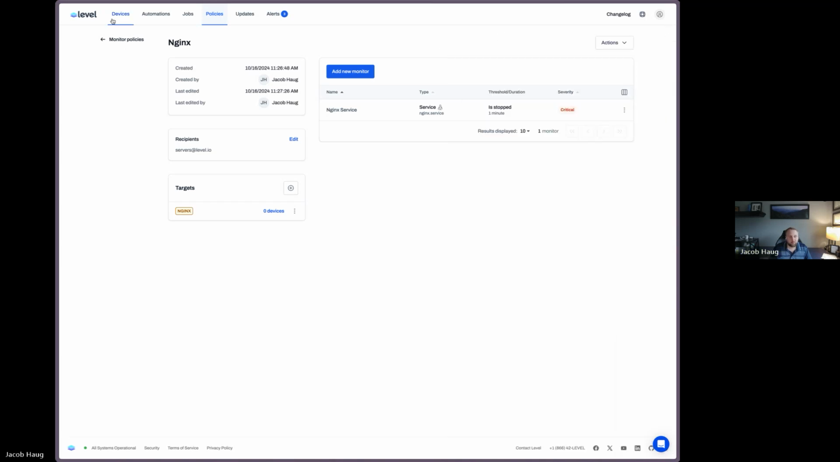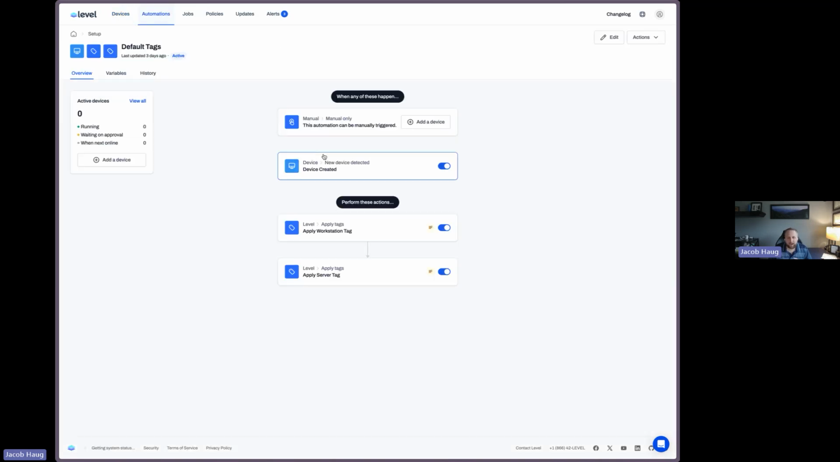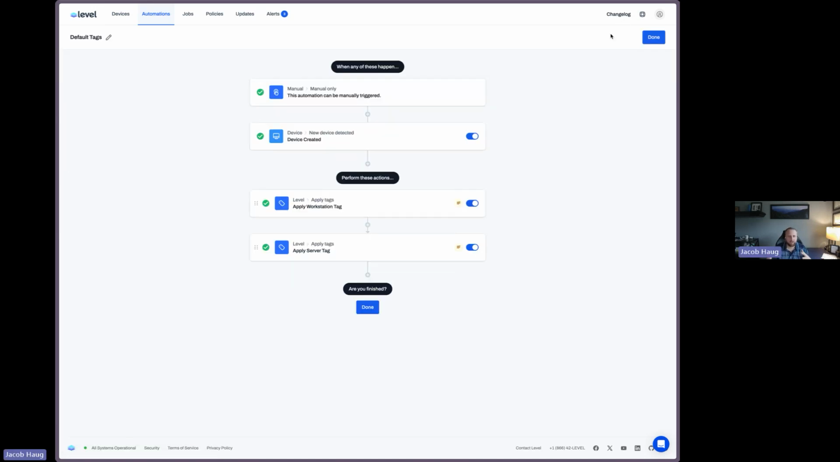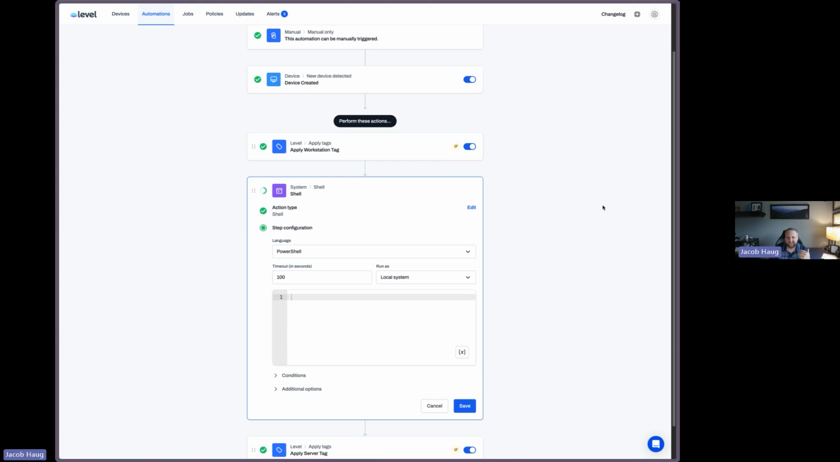And right now, I would have to manually tag the appropriate devices with Nginx or Exchange to get those policies applied. But I want to have this all automatic, so I don't have to think about that. So let's work together to make this automation smarter with variables. First thing we're going to do is run a shell command that's going to just grab all of the services that are enabled on boot for this device.